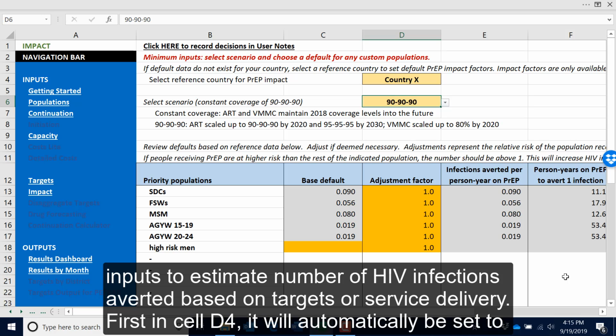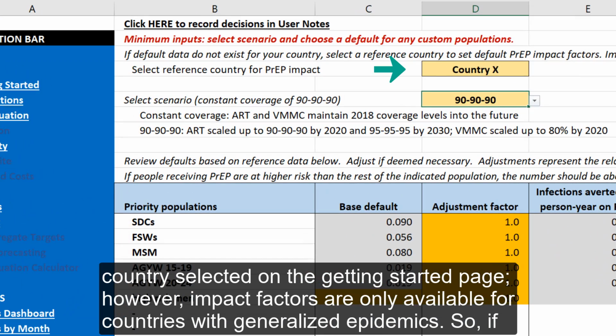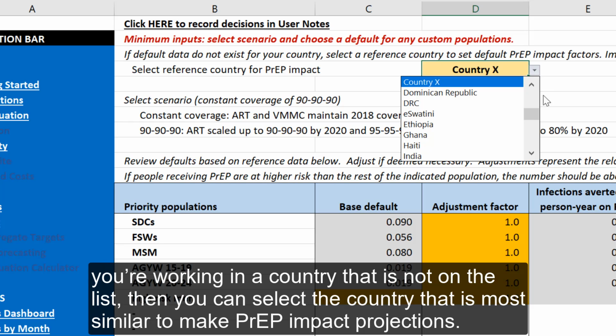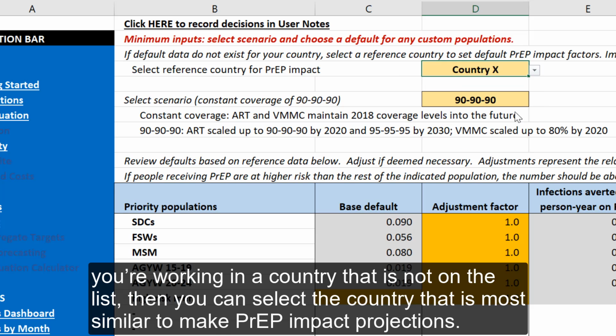First, in cell D4, it'll automatically be set to the country selected on the Getting Started page. However, impact factors are only available for countries with generalized epidemics. So if you're working in a country that's not on the list, then you can select the country that is most similar to make PrEP impact projections.